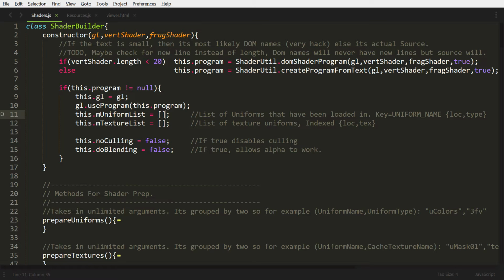I put a little TODO here. Maybe I should check whether there are actually new lines. If there's a new line, it's most definitely shader code, not just a DOM name. But for now, this is a quick hack to distinguish between passing a DOM name or passing actual code. At this point, we create the program depending on which one we're doing. By line 8, we have the if statement, so we do the normal stuff. We turn on the program by using useProgram.